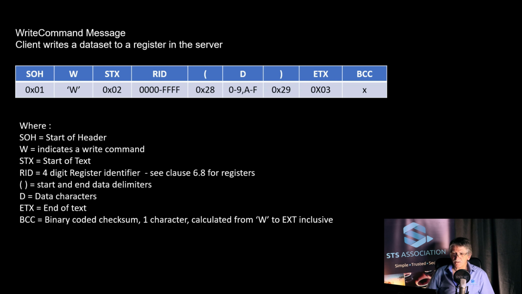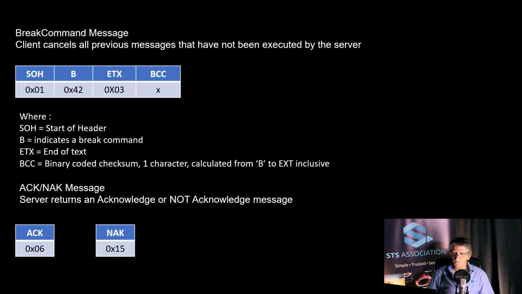Write command message, where the client writes a data set to a register in the server. There you have an SOH or start of header once again. You have a W indicating that it's a write command, start of text, then a register ID, which is a 4-digit register identifier. You can see clause 6.8 for the registers. Then you have the start and end delimiters. You have the data characters, which once again are from 0 to 9 or A to F, and then ETX and BCC as before.